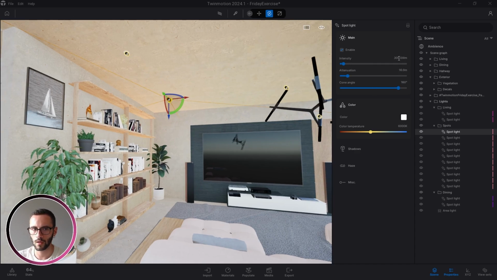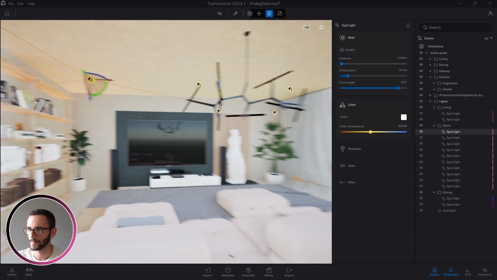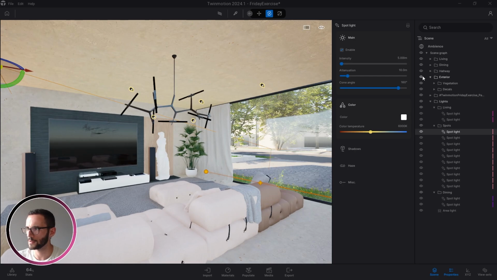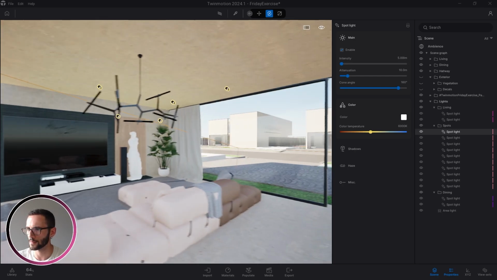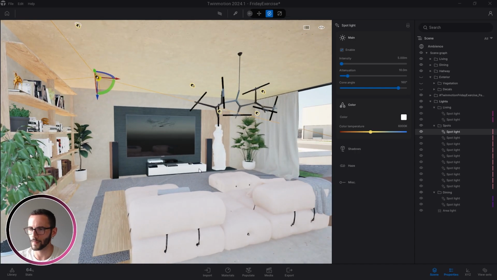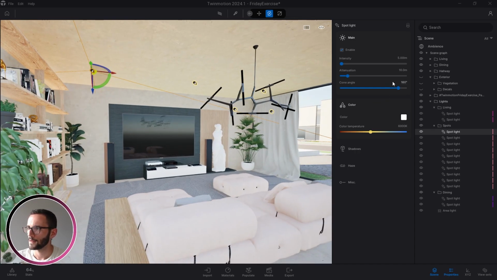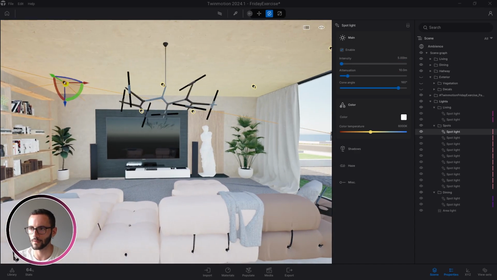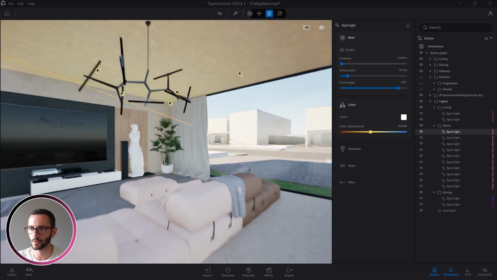Attenuation 10 is okay, and for the intensity, 300 is really a huge value, so maybe I can put, well, I don't know, maybe 5, because I have a lot of lights here. Let me just turn the vegetation off so I can move quickly. Yeah, I was saying 5 is enough, I think, because I have a lot of lights here. I don't want it to be burned.